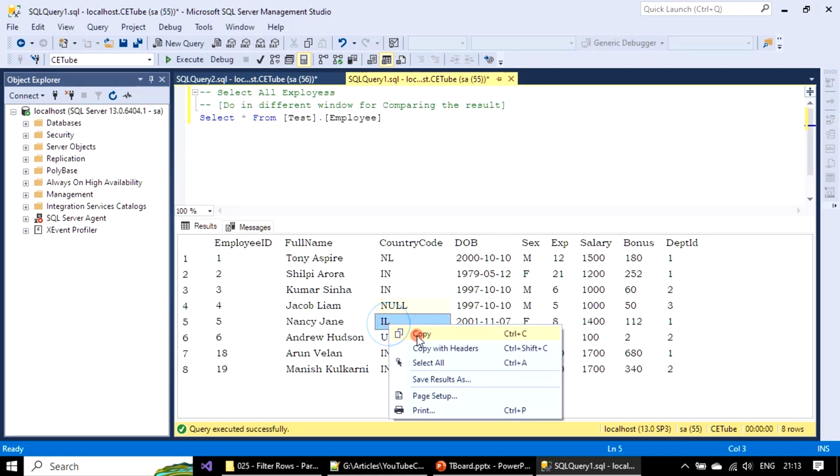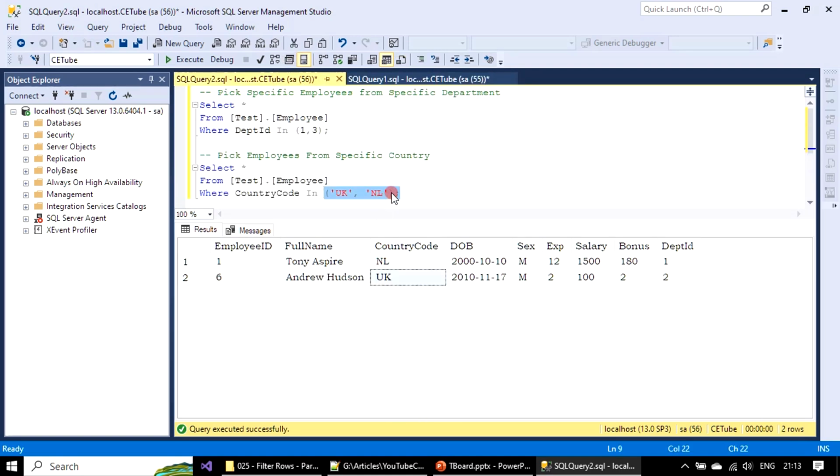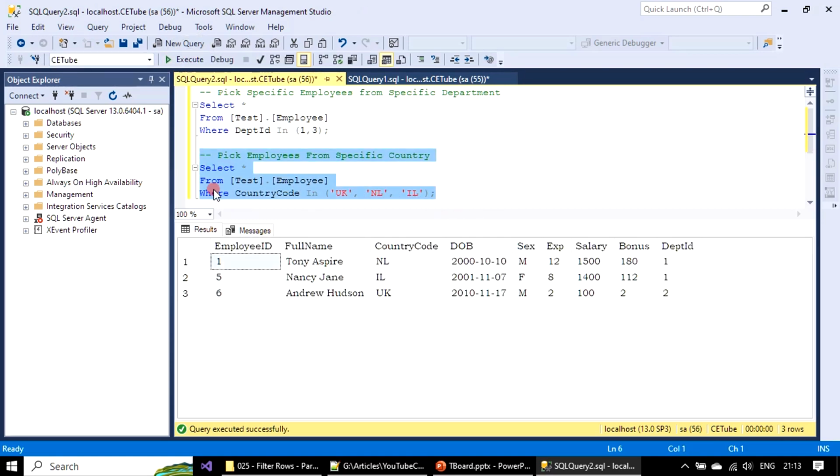As already told, you can put n number of values in the record selection list here. Now if you see, Nancy Jane from Italy is also in the record selection list.